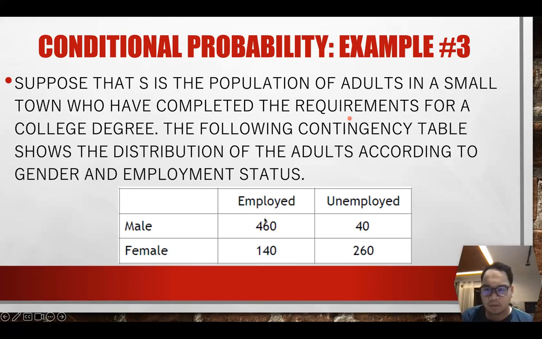Okay, so hi there. We're going to continue with our videos in conditional probability. And in this video, we're going to have example number 3, and I guess example number 4 and 5. We'll see what we can reach here.